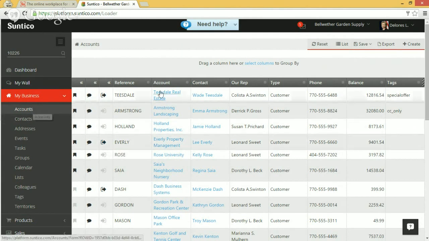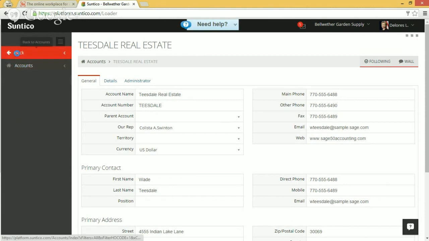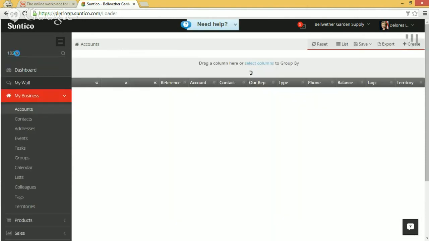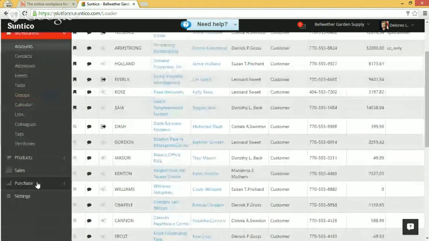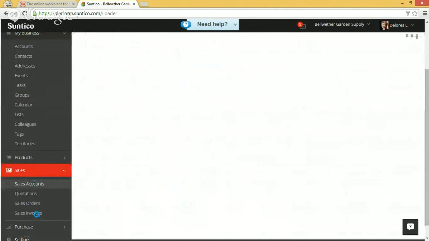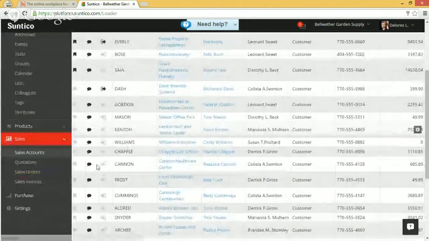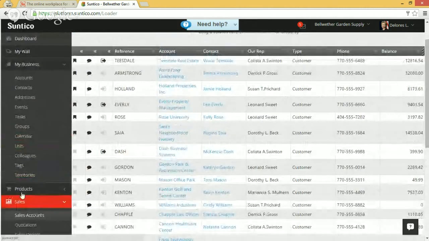So as well as an account level view, where I can drill down and see and find information related specifically to that account, as I say, I also have a sales view, looking specifically at sales accounts or sales invoices if I want to see revenue by sales rep, for example, or a purchase view. But also I have a products view here as well.